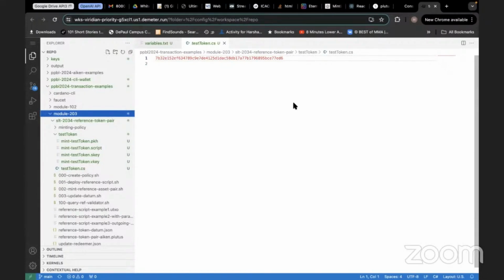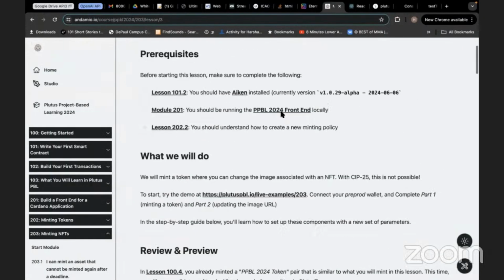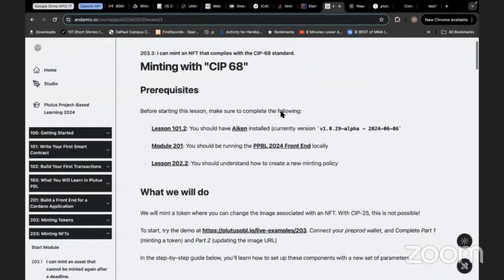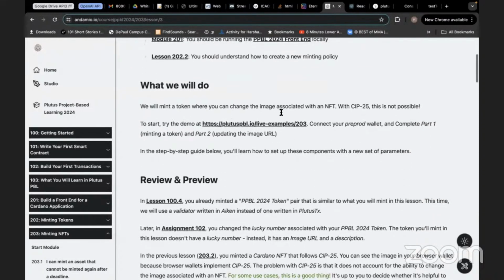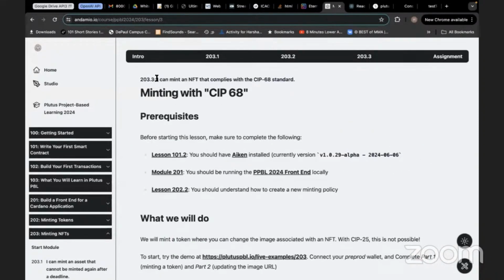So it looks like you've already got the Demeter console up. Yeah, and I have the 3 repos here. Perfect. And just for context, can you jump back to that lesson for a second so we can see the learning target? Yes, the learning target is right there at the very top: 203.1. I can mint an NFT that complies with the CIP-68 standard. So we're going to explore those concepts today.